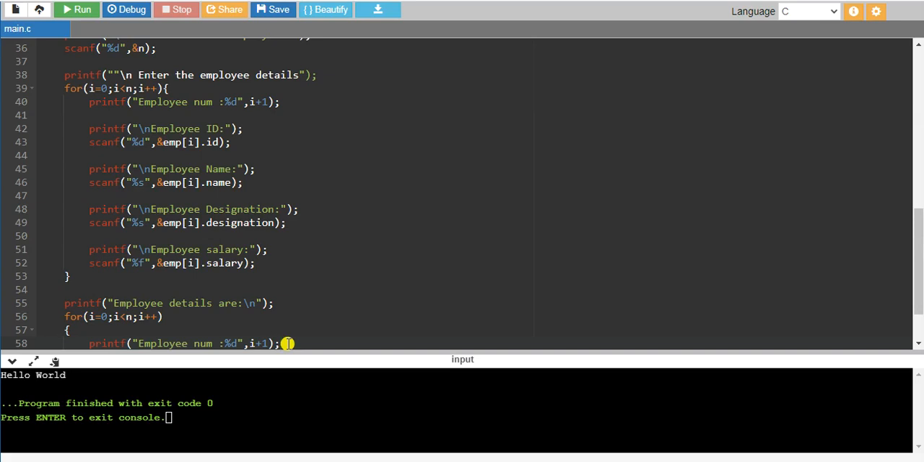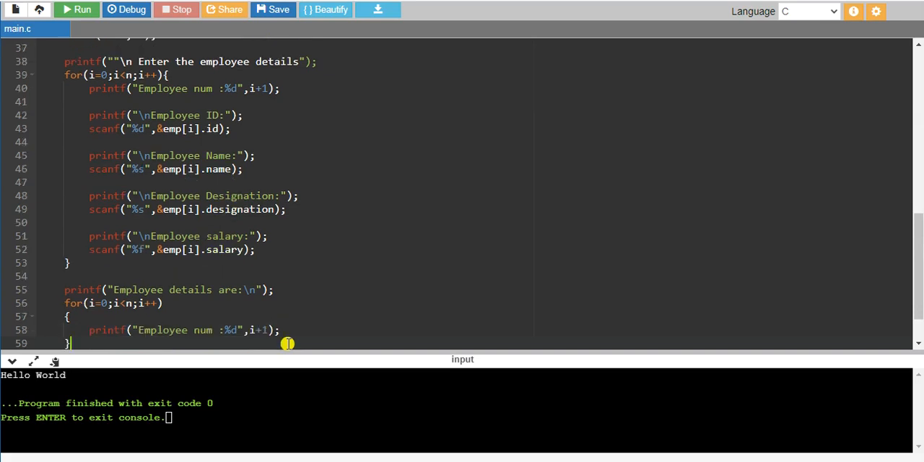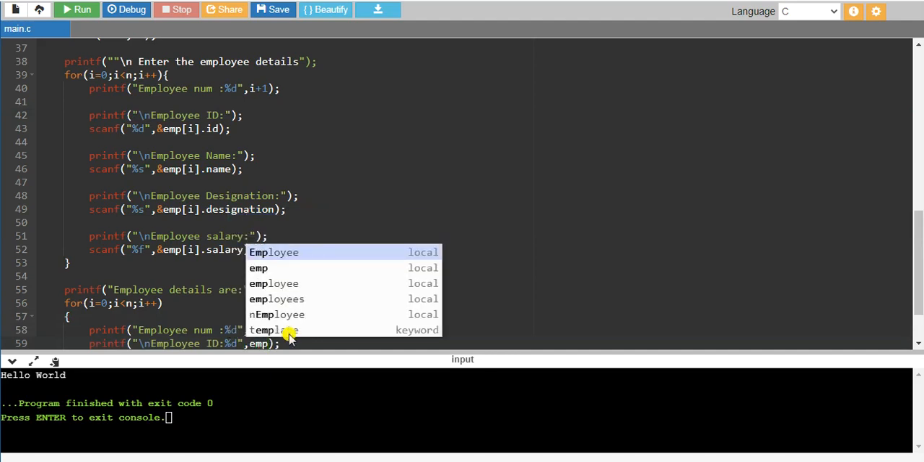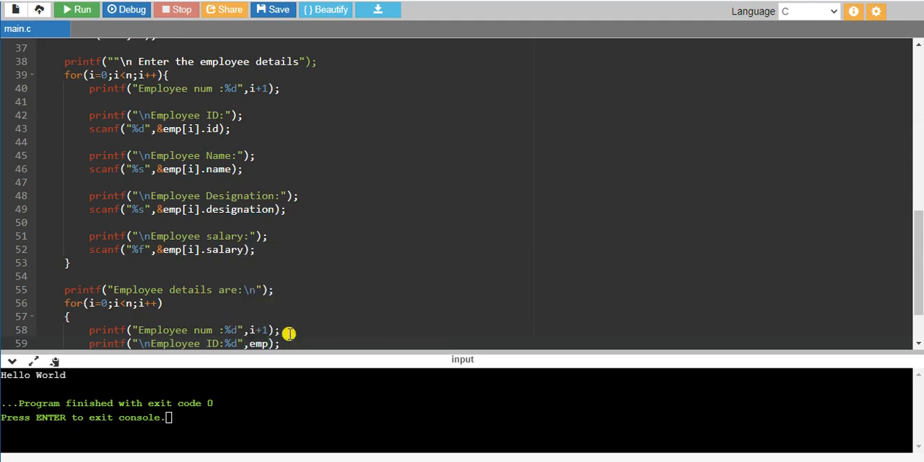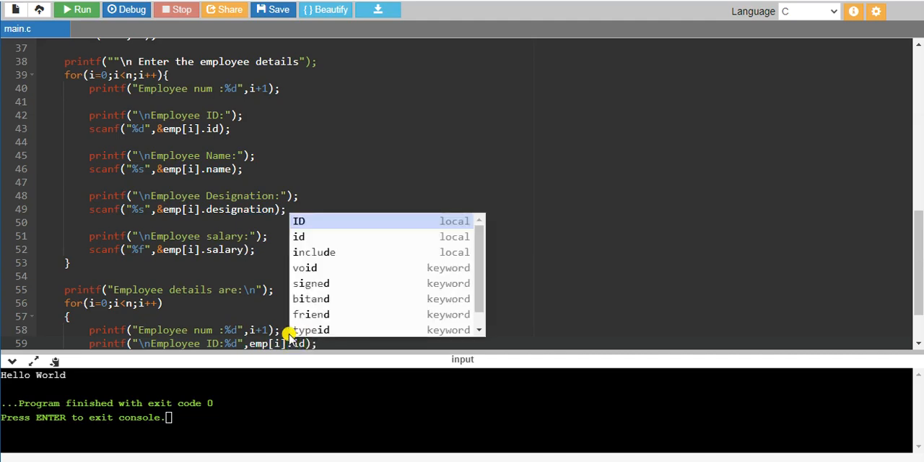Then after that, employee id, employee name, all these details I have to write. That is employee id, by the name. What is the variable name here? emp dot, percentage d, emp of i dot id, right?